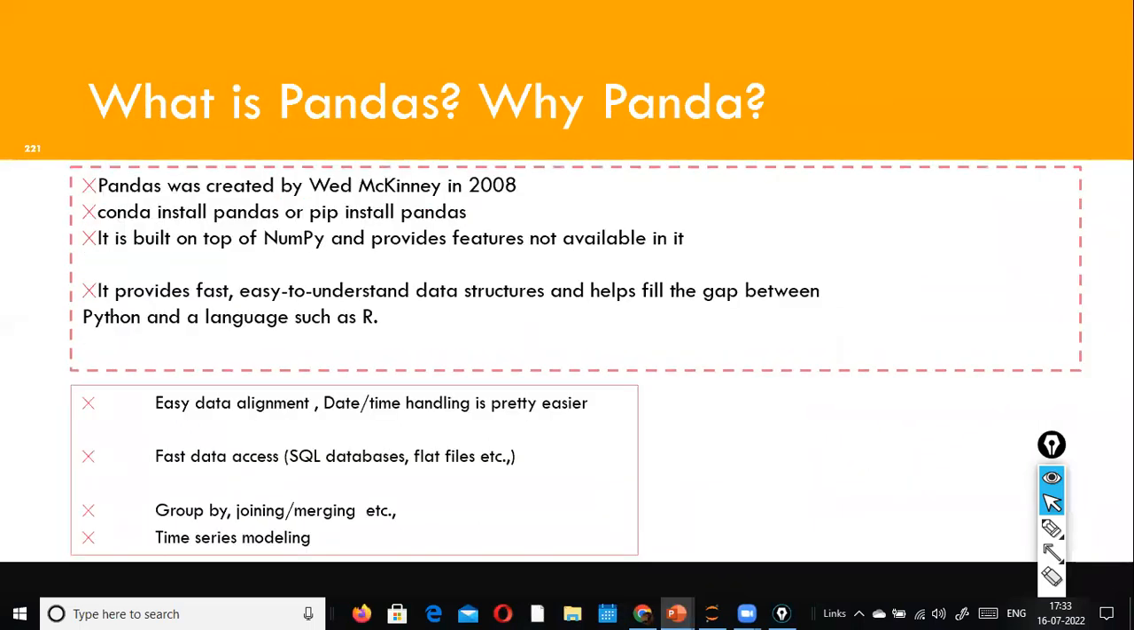So Pandas was created by Wes McKinney in 2008. He was facing a lot of challenges while performing time series related analysis. In one of his projects in the past, he was completely relying on the NumPy package, and with the NumPy package he found a lot of challenges.